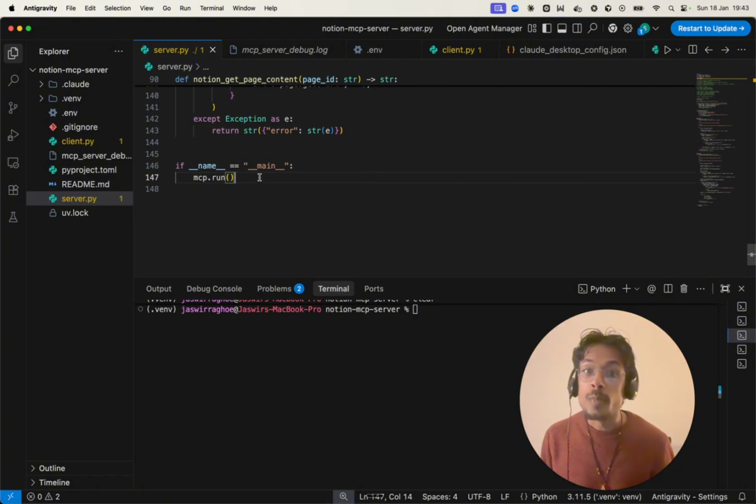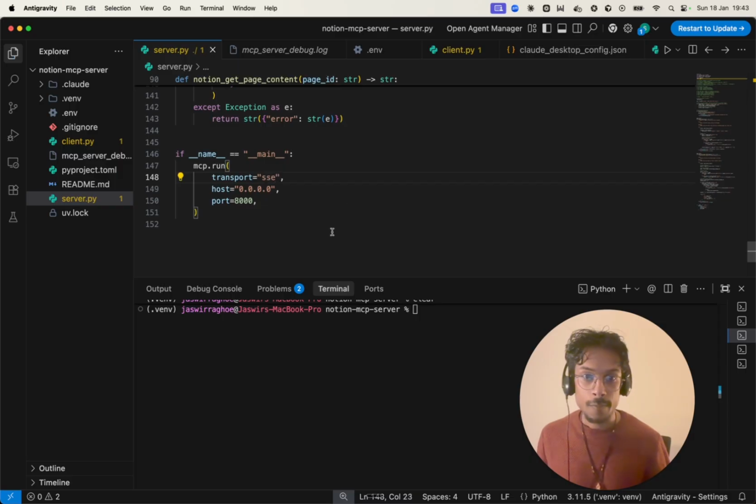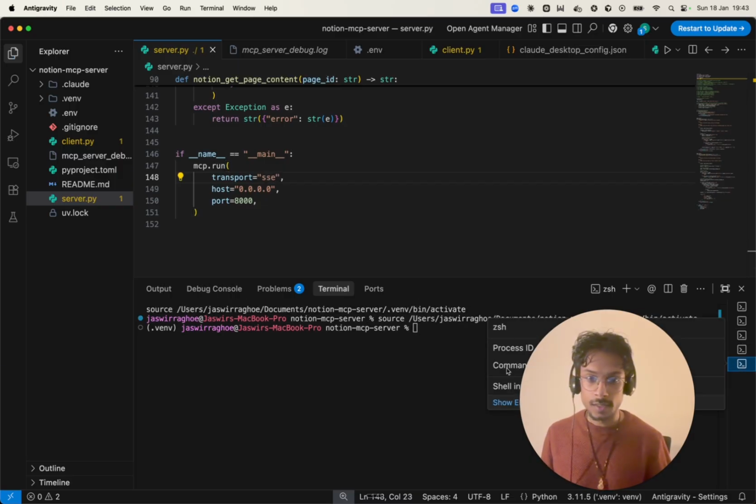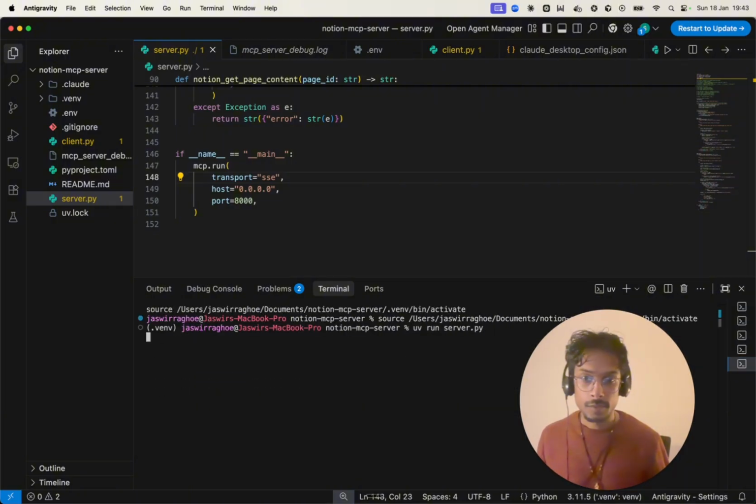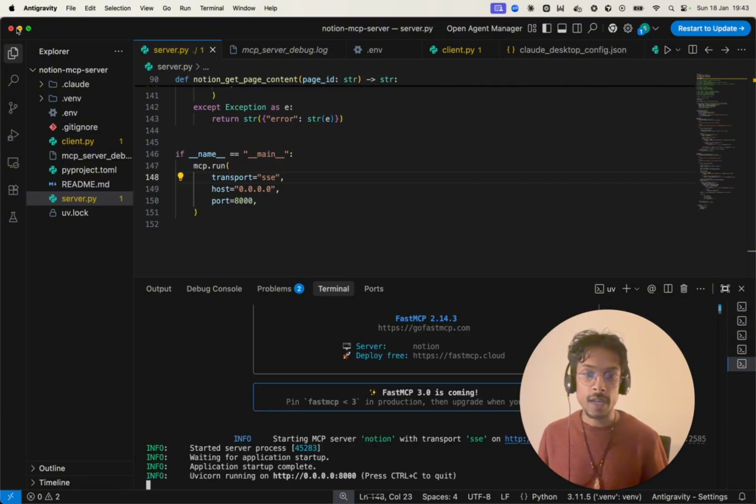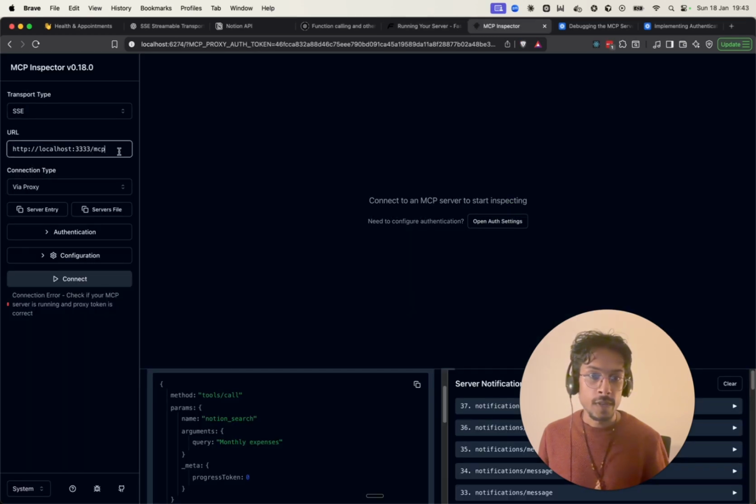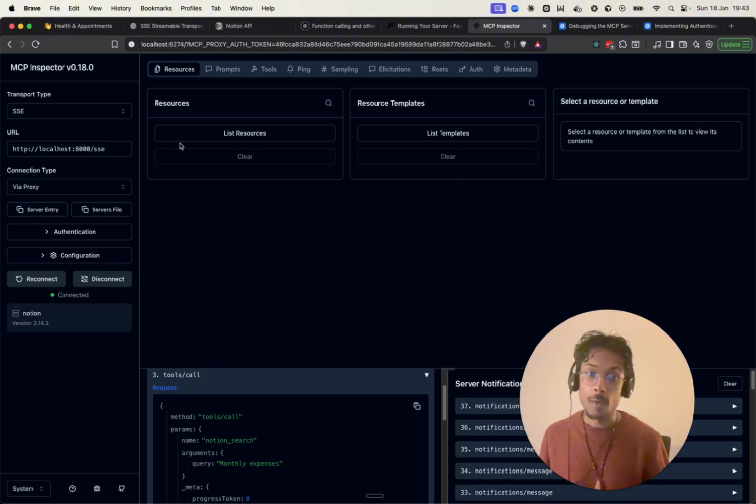But what if you want to make a remote server? Initially, when Anthropic made the MCP protocol, they went with server-sent events. If you want to do server-sent events, we can just add in a transport here for SSE, and then if we run this and we look into the inspector, we can now type here SSE, and we can connect. So this way, you can make your MCP server accessible to the rest of the world.